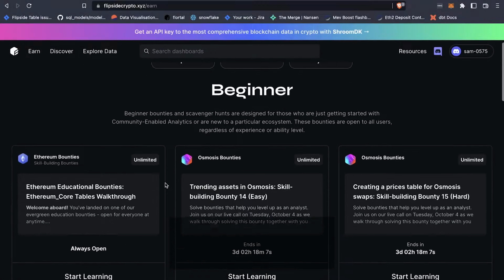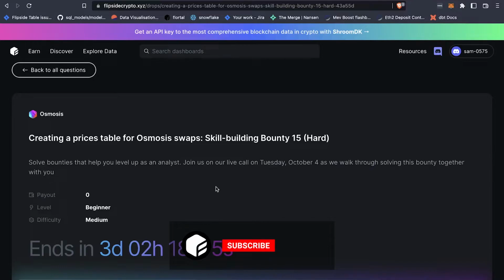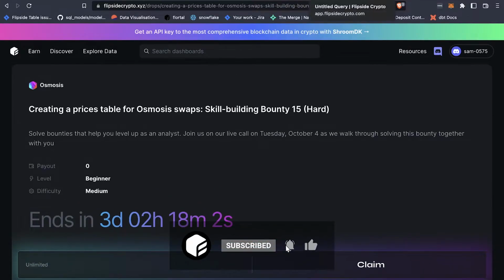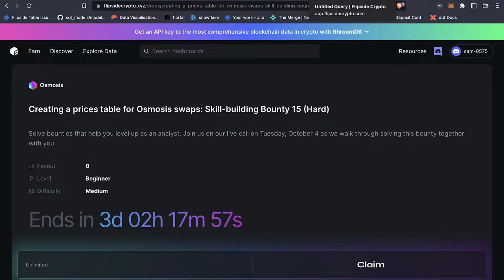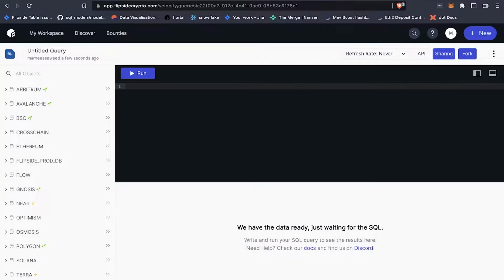The hard question this week is creating a prices table. I guess this doesn't just apply to Osmosis, but to newer chains where you don't have a proper prices table yet. If you don't have one, how can you create your own prices table in the meantime? It's not going to be as accurate as CoinMarketCap or CoinGecko, but at least you have a good proxy. So some things to think about.